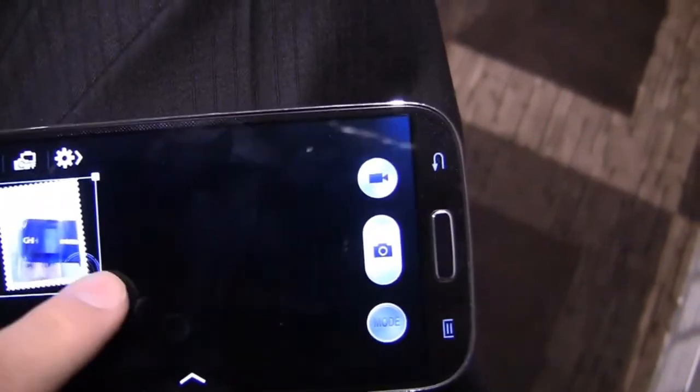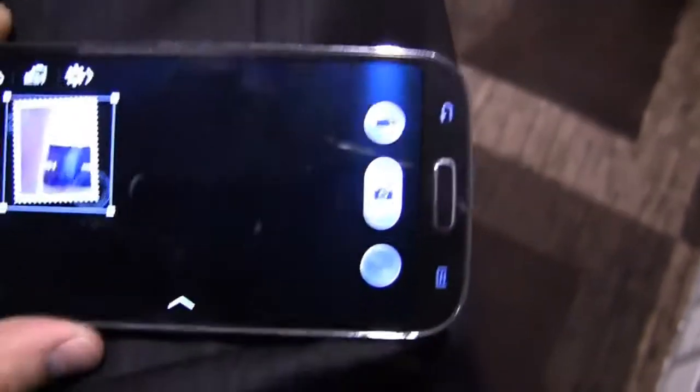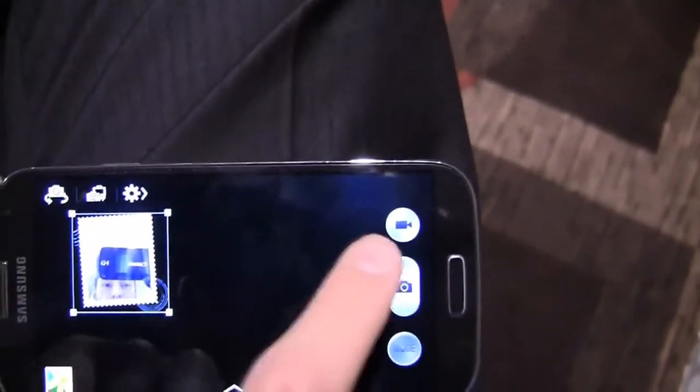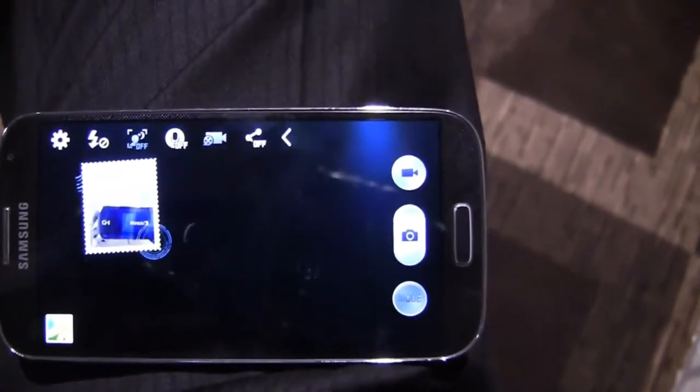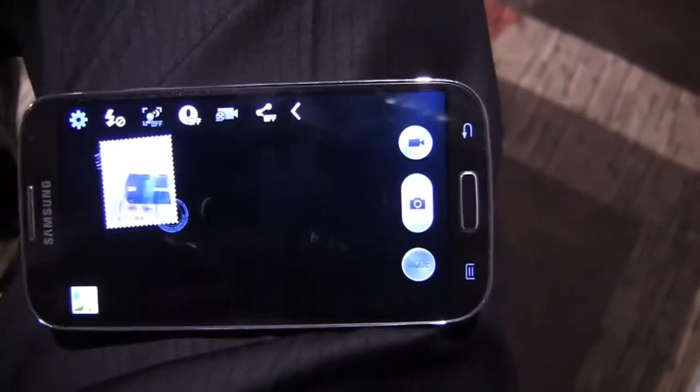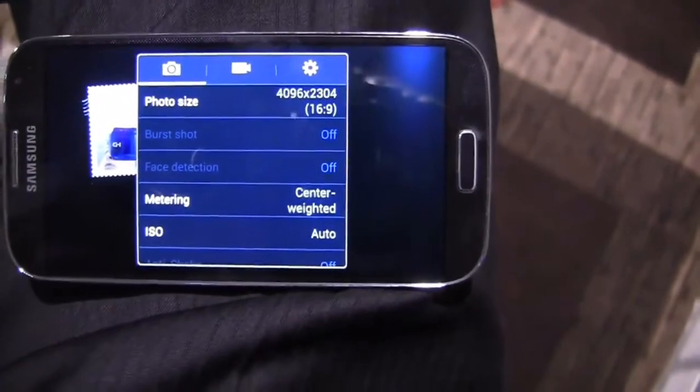I should be able to expand this out, move it around if I want to. And I've got a lot of different options here. Camera settings include sound and shot, which allows me to take a picture and record up to 9 seconds of video. I've got drama shot, which allows me to combine burst shots. And then I've got cinema photo, which gives me movement with stills.